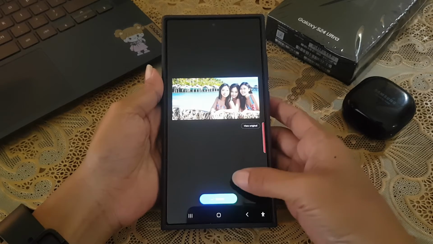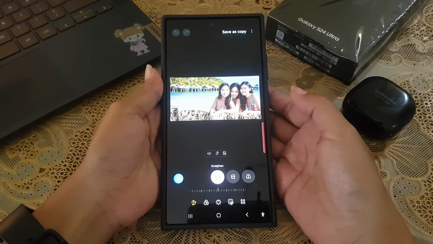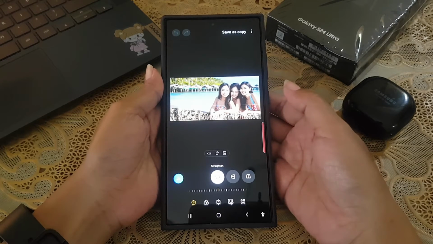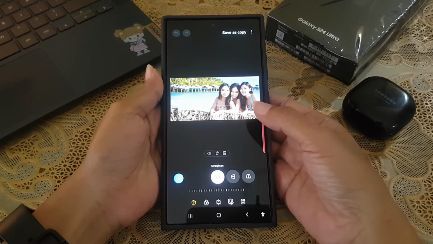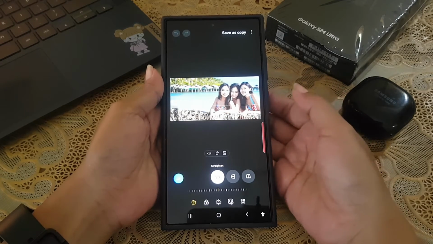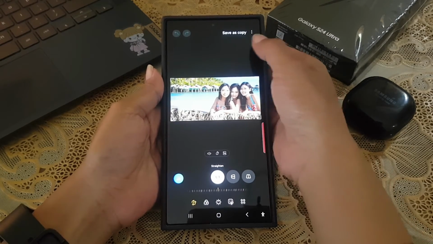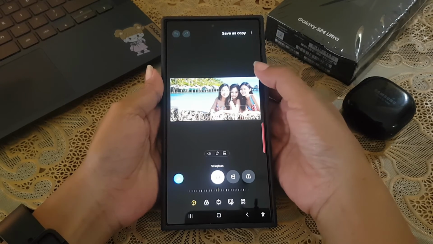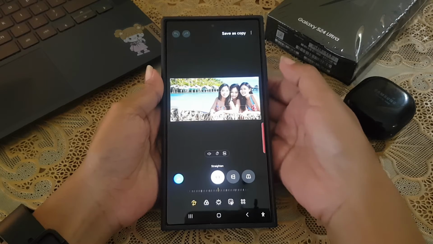And then tap the done button to apply the change. You can see that it's so easy to remove an object from your photo with the photo editing assist feature. Once done, you can tap save as copy to save the edited photo as a new photo.